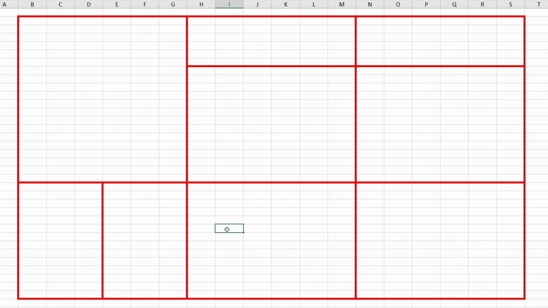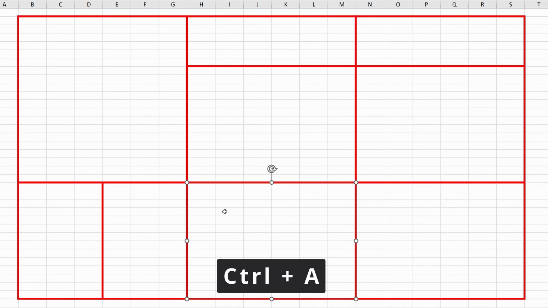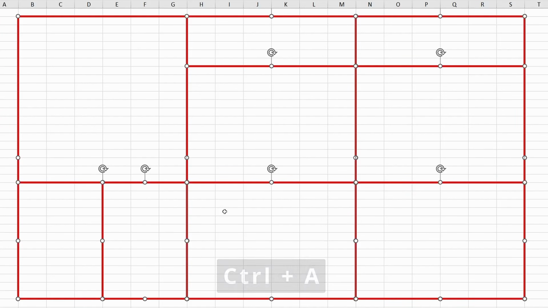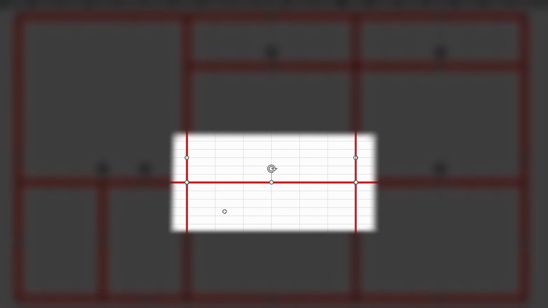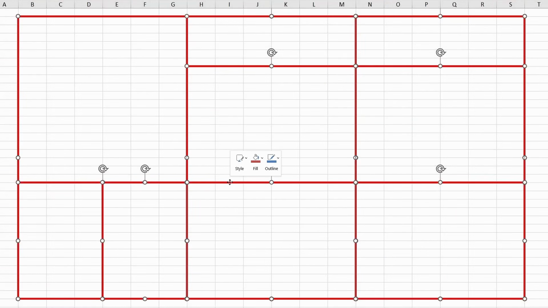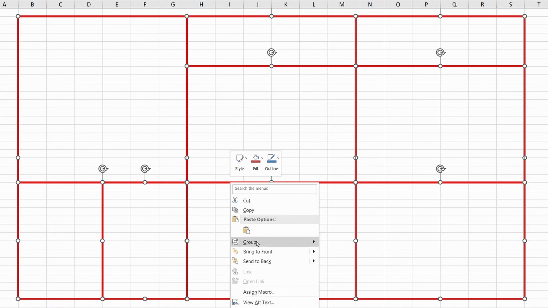Done. As you can see, there's nothing complicated about it. Now, I will group all these blocks into one group so they can be edited as a single object. To do this, I will select any of them and press the combination of Ctrl+A. All other objects are automatically selected. Now I'll move the cursor to one of the borders and right-click. Then choose the Group command.